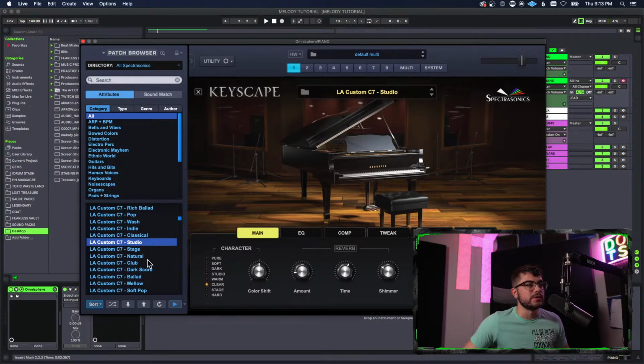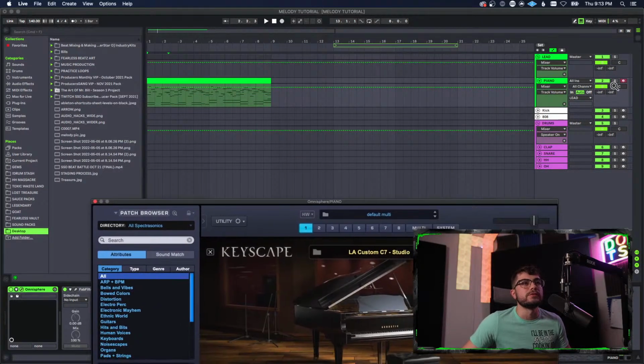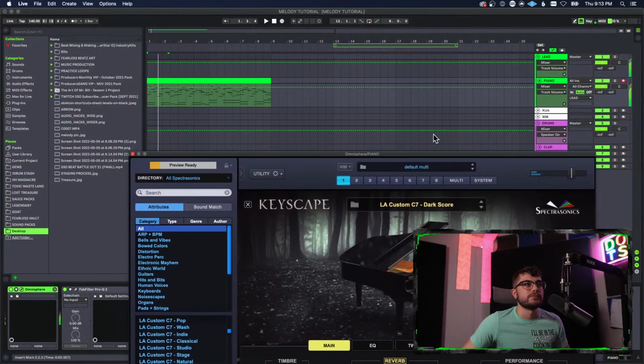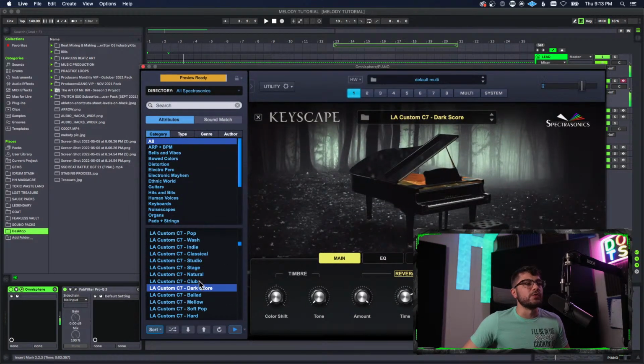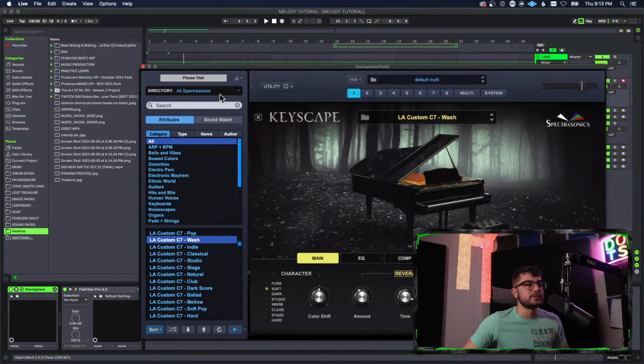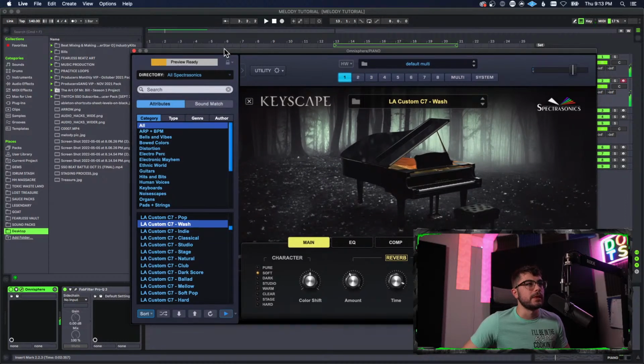Yeah, let's see what else we have here. Yeah, we're using the studio. Let's use more of like a, let's see. We could use the dark. Let's see how the dark sounds. Or the indie, or the wash sounds good too. I noticed with this dark score, though, a lot of the, let's go up to wash. A lot of the lower notes can sound too low in that version.